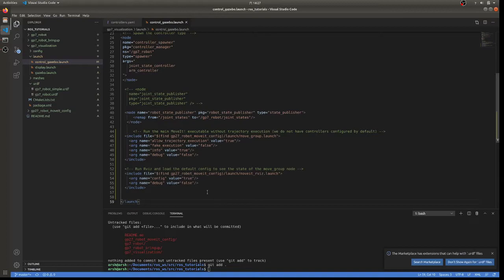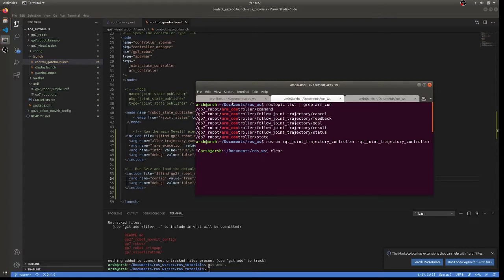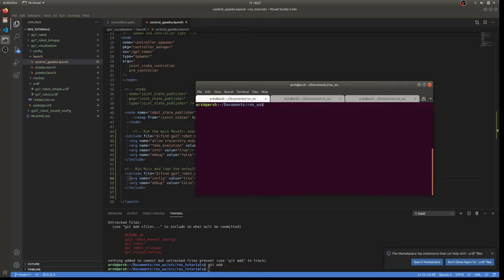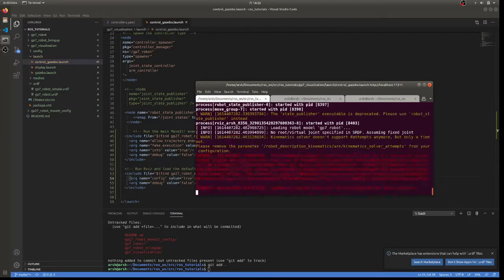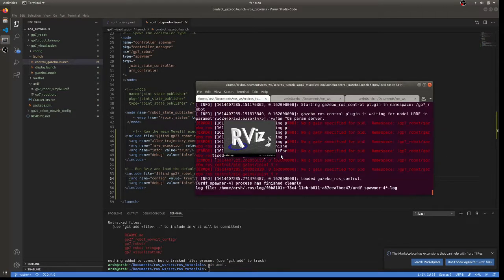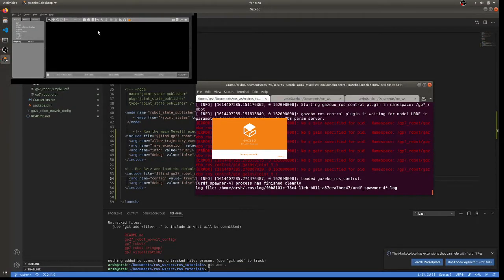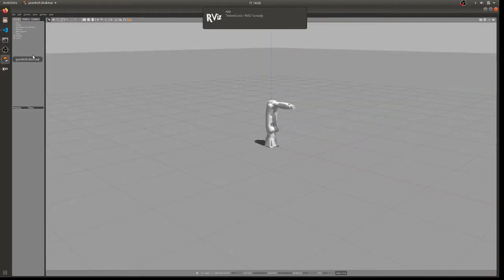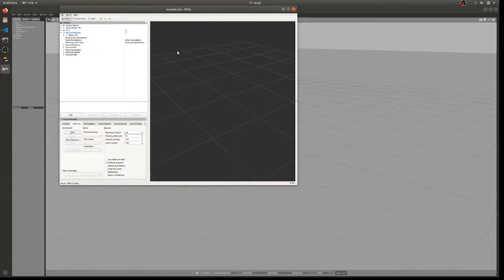So just to summarize, this launch file basically starts the move group, which starts the planning scene and everything. And this starts ROS with a specific config file which is configured for MoveIt. Okay, so let's see what happens. I'll run this control_gazebo launch file again. First it started ROS, it started Gazebo, and it also started MoveIt, as you can see.